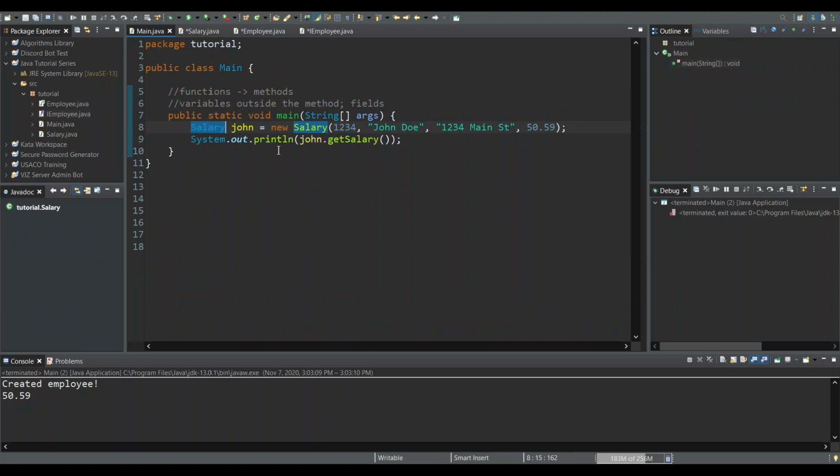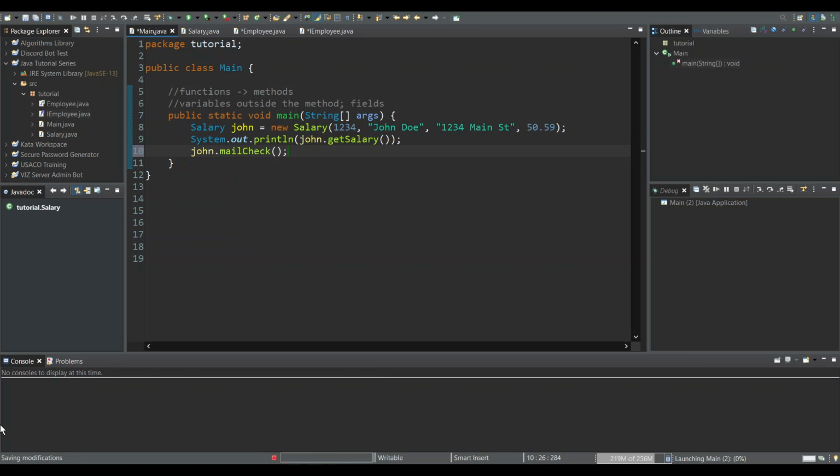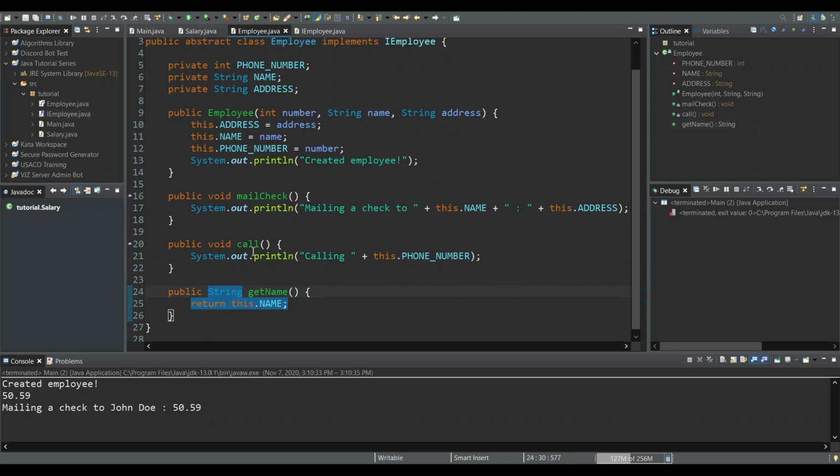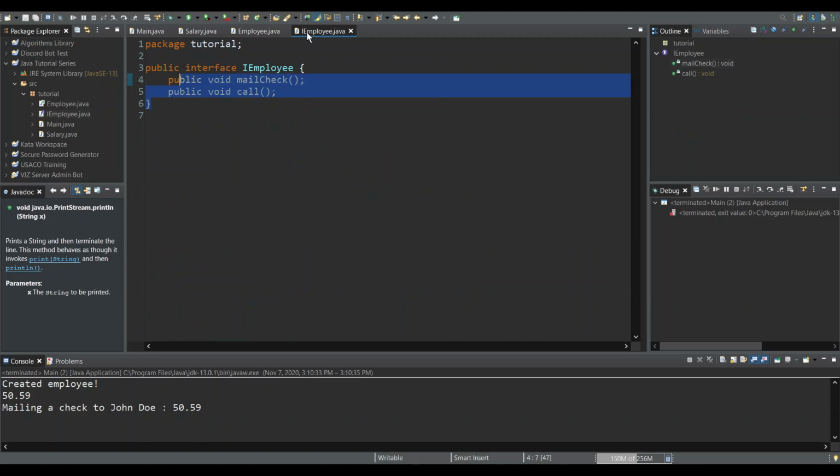So once we run mail check, we can do john.mailcheck, and it'll say mail to John and then 50.59 something. So yeah, you can see mailing a check to John Doe, $50.59, because we overrode the other thing. Where was it? Yes, back here we overrode this mail check, and yeah, that is pretty much it for abstract classes and interfaces.